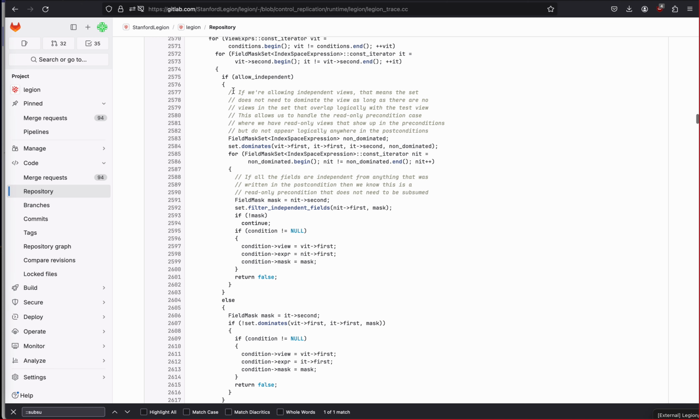And so effectively, in this allow independent case, you test to see if you can find it first. If you don't find it, then you go through and check to see if it's independent from all the other things in the postcondition. And if it is, then you're good, right? Effectively, that's this continue branch down here. You couldn't find the instance itself, but you found that there were no other instances that also scribbled to a corresponding overlapping set of expressions and fields, and therefore it's good to go.